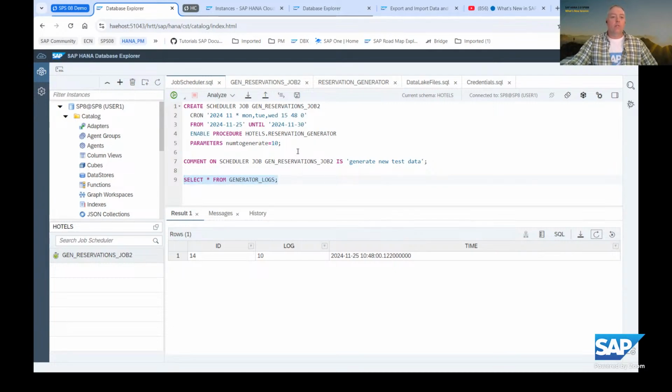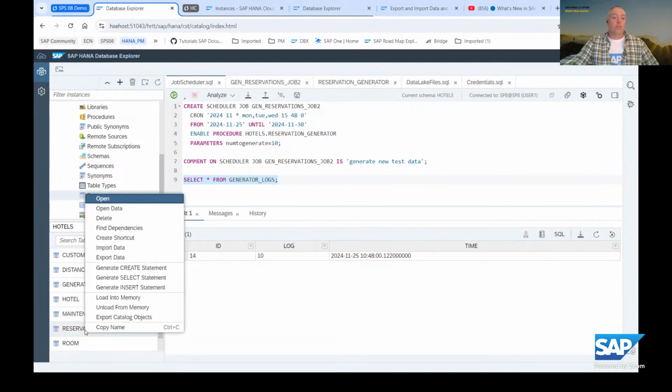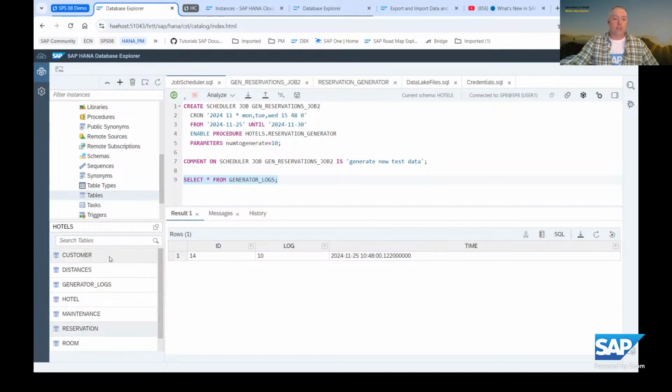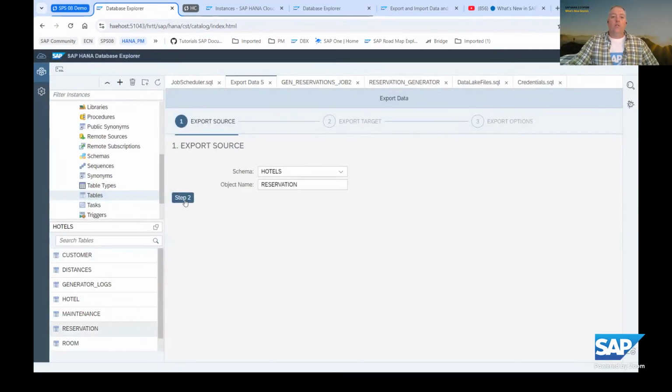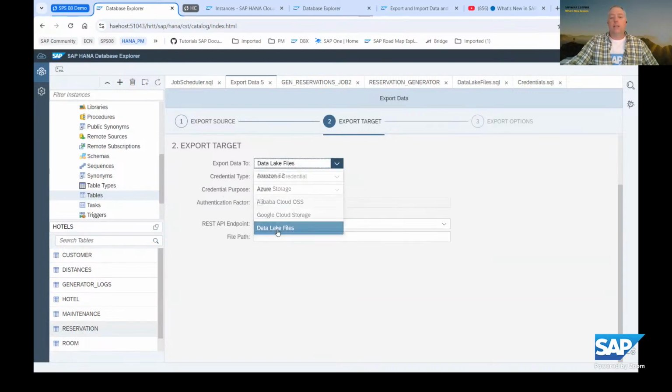Okay. Moving to the second feature, I'm going to go to export into data lake files. So I've got a set of tables here. I might choose one of them, such as this reservation table, and choose that I want to export its data. So I can choose to export the data to the various hyperscalers, or I can now choose data lake files, which is a component of SAP HANA Cloud. And I can do so using a database credential.